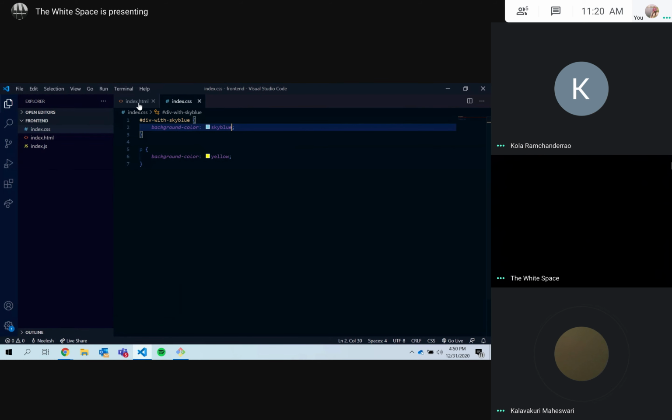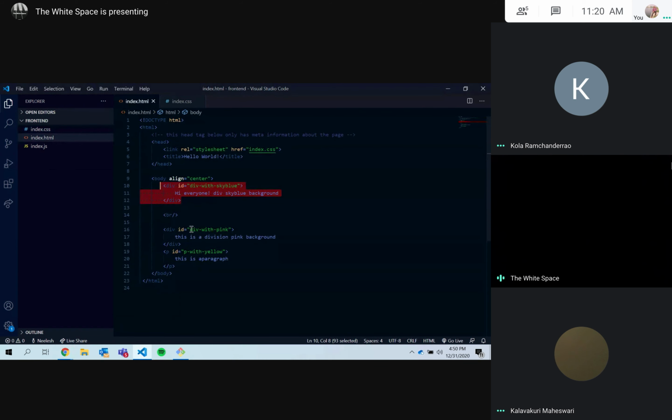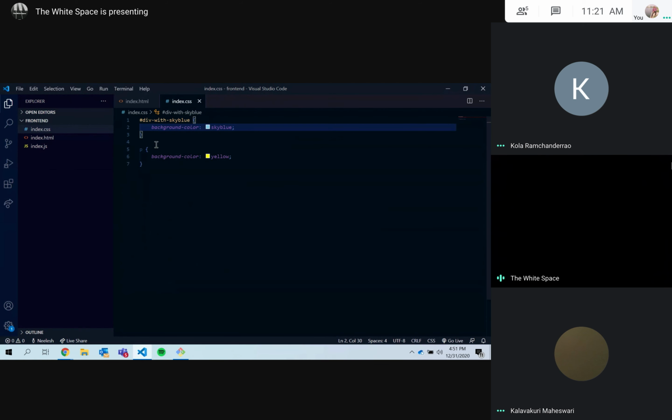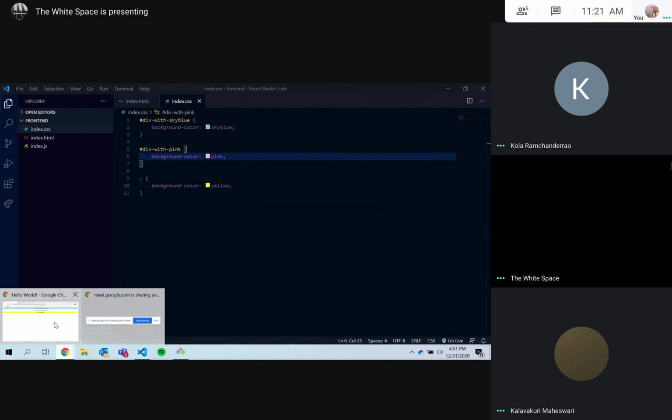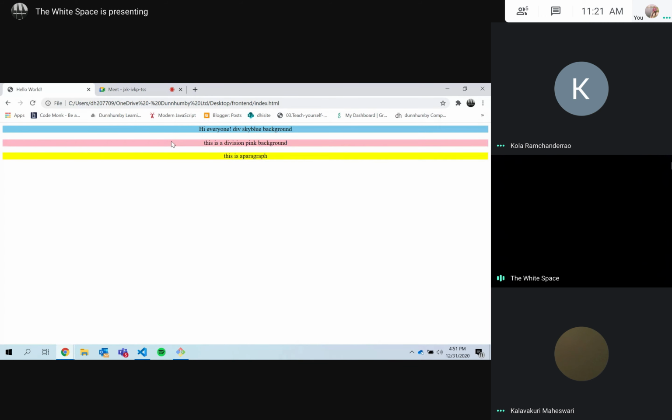And if you want to write CSS for the second one, what we'll do is copy this thing, div with pink, and select it in the CSS. How do we select it? Again, the same hash key, then the name of the ID, and then the curly braces. Never forget this thing. Inside these curly braces, we write, I'm copying this, and it's with pink, right? So let me change it to pink, and if I refresh it, it has changed to pink.